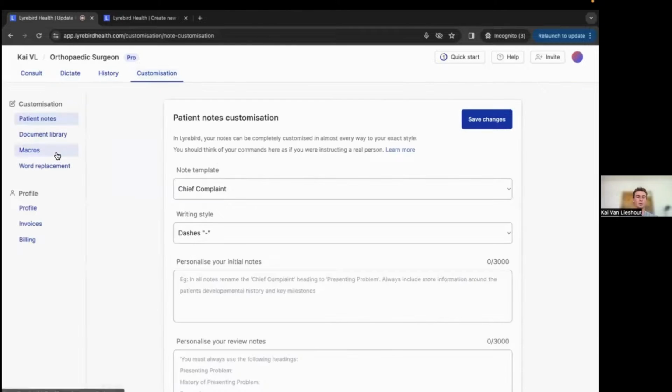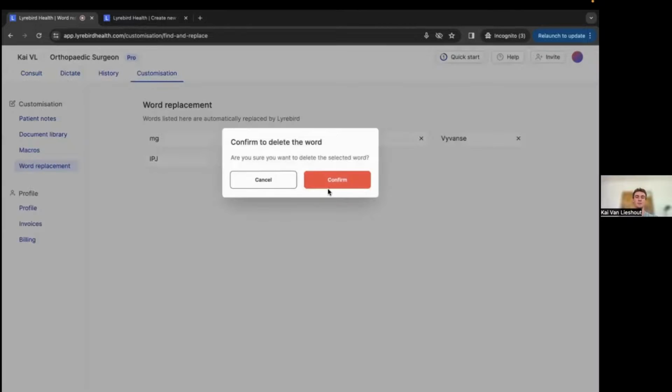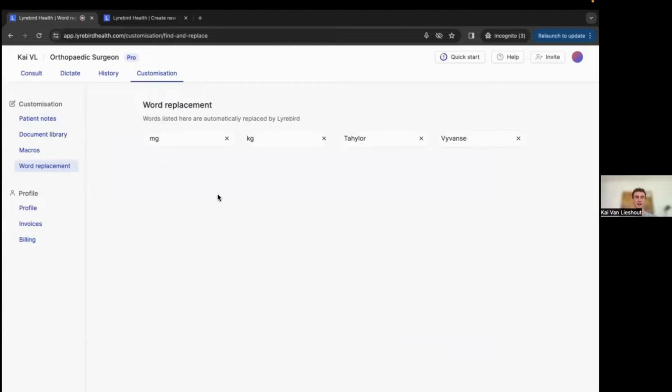You can view all of these and change them in real time under word replacement, which is in the customization again. You can see all the word replacements that exist for you. I've got IPJ as a replacement there. If I don't want that to be replaced anymore, let's say I accidentally set it, I can just click X. Now it will never replace that again, and you can delete it.